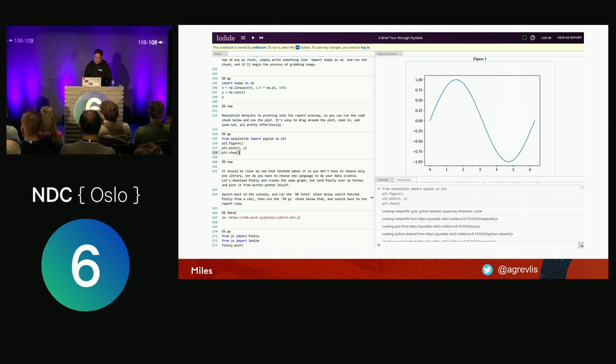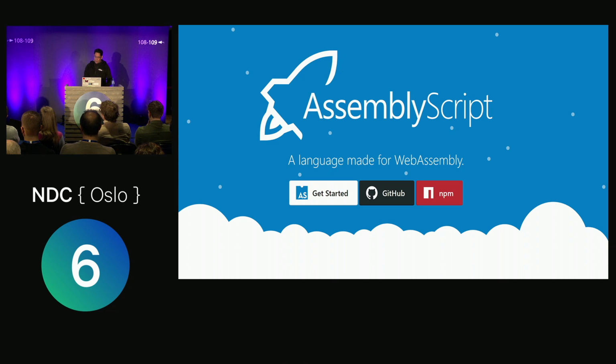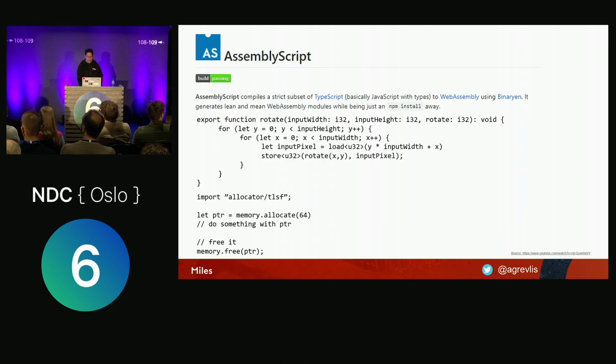Then another example that we have is something called AssemblyScript. What AssemblyScript does is compile a subset of TypeScript to WebAssembly using a compiler called Binaryen. This could be an interesting project to have a look at, but it's also important to realize that, as opposed to WebAssembly, which is a standard, this is a much smaller project that has some sponsors, but it's nothing like Mozilla or Google or anything like that. So that's something that you need to take into account.